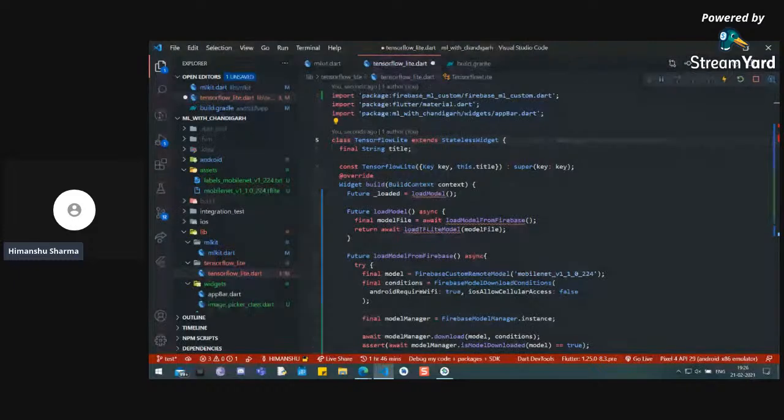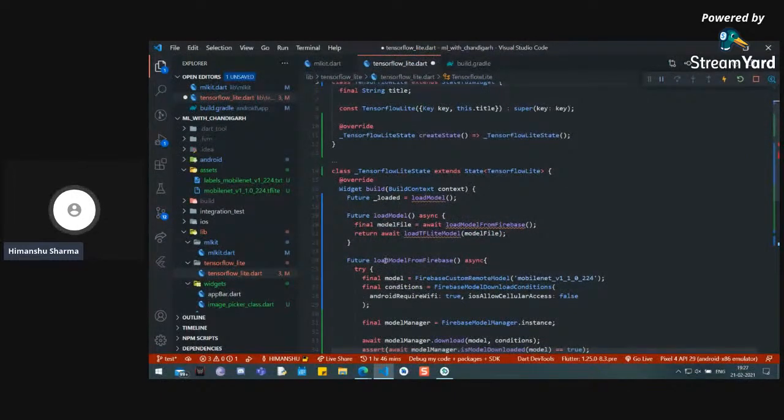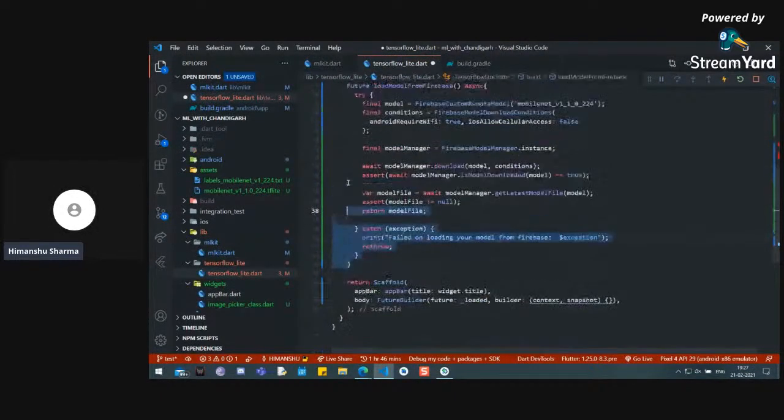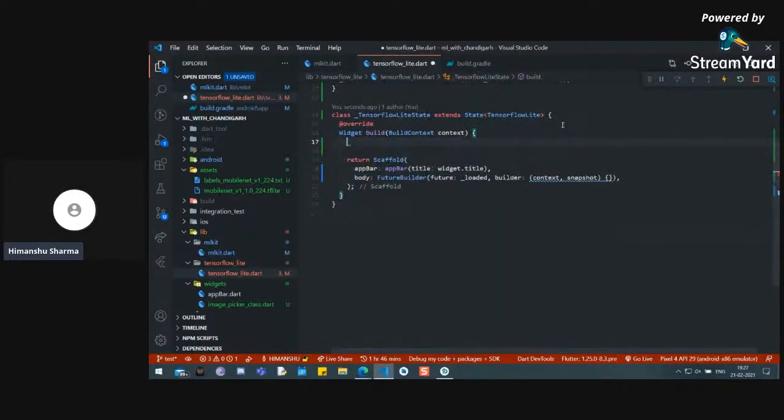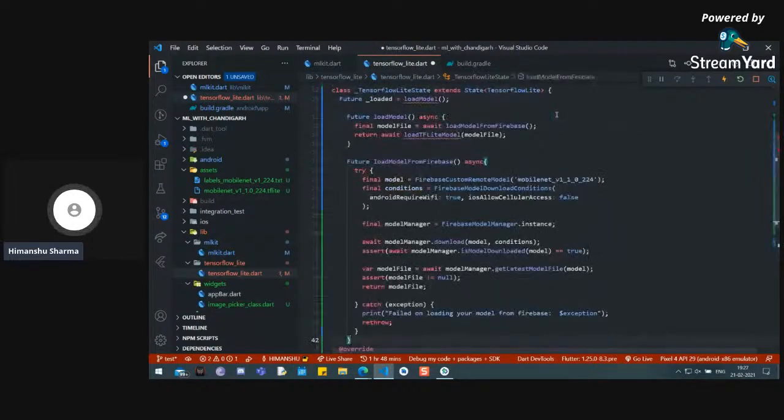Wait. Let me check. Load model from Firebase. It should work now, without any issue, without any hassle. Why is it showing some errors? Okay, I think we will be using setState somewhere. Wait, let me go through my docs again. Let me get a stateful. Okay, wait. A silly mistake.